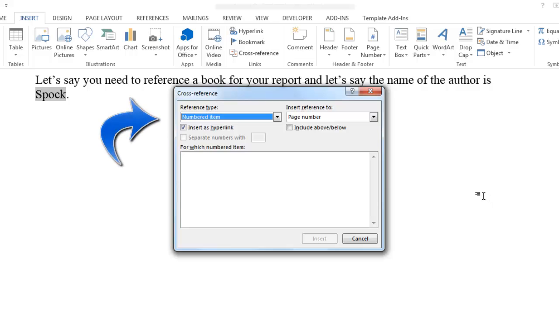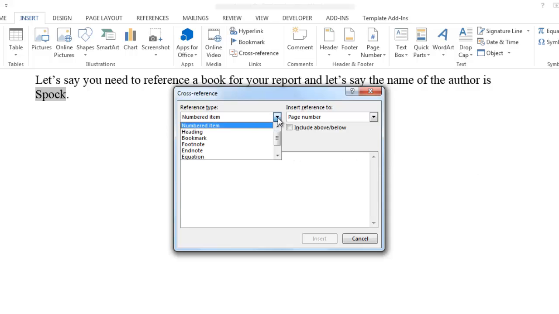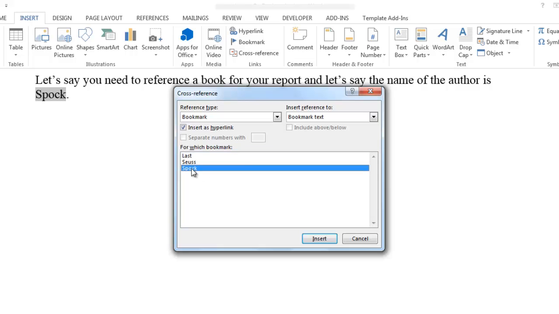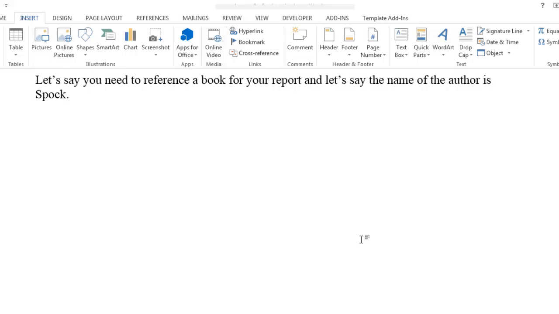In the Reference Type field, click the arrow on the right and select Bookmark. In the For Which Bookmark field, select the appropriate bookmark. In this case, I will select the word Spock. Then click Insert. And now your cross-reference is inserted into your document. Now you can click the Close button in the dialog box.